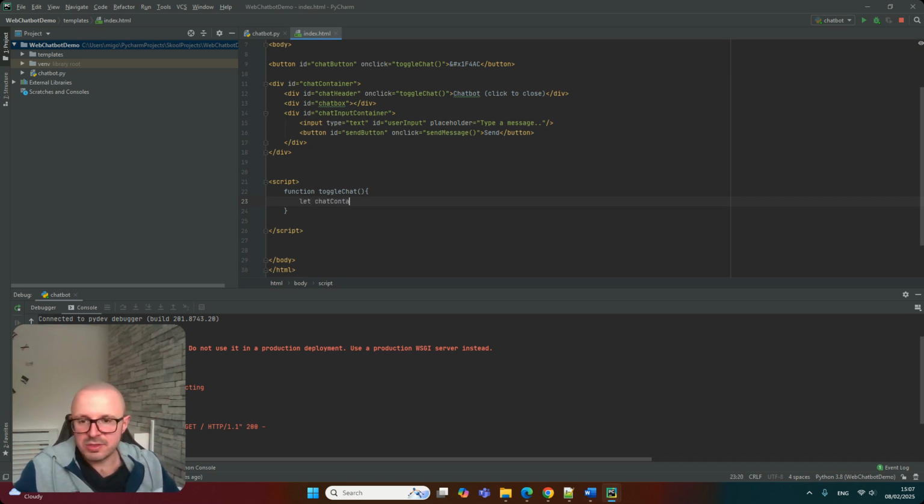So let's just define the actual functionality for this. So what we want to do is we want to get the chat container, and then the chat container is this div container that we just created a moment ago. So when we get the actual chat container, we want to say that the style should be changed, and we want to say that if the chat window is already on the screen, then we can hide it. If it's not there, then we want to display it. So how do we do this?